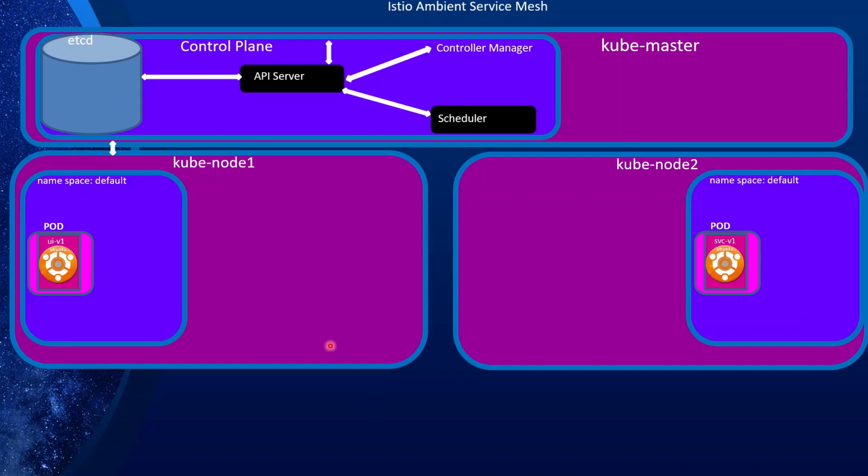Suppose we already have a cluster set up and some application running. In our default namespace, we have our UI on this side and the service associated with that UI on the other side, on a different node. Now we want to introduce the Ambient Service Mesh and take advantage of its features. The first thing we need to do is deploy the Ambient Mesh. We'll go through that in more detail during the demo, but this is the command: istioctl install --set profile=ambient. This signifies that we are going to use the ambient version.